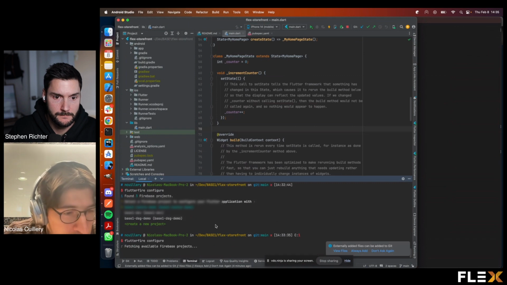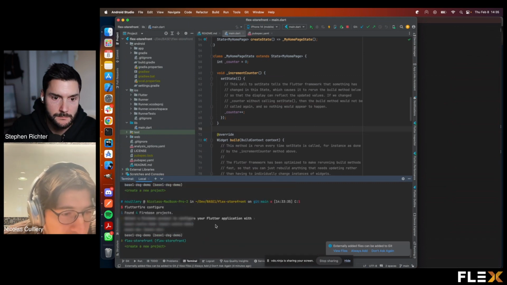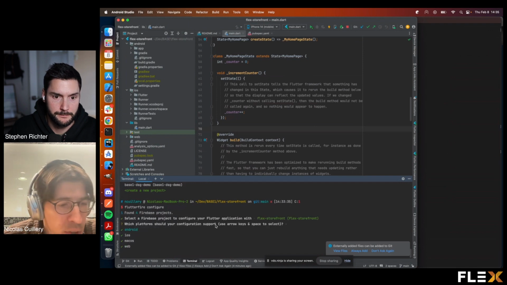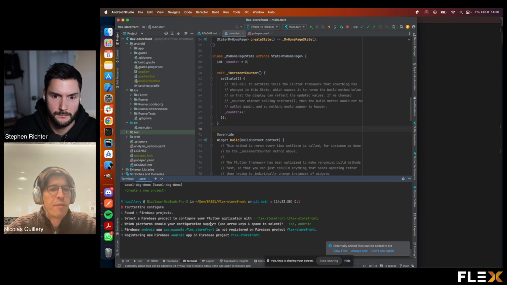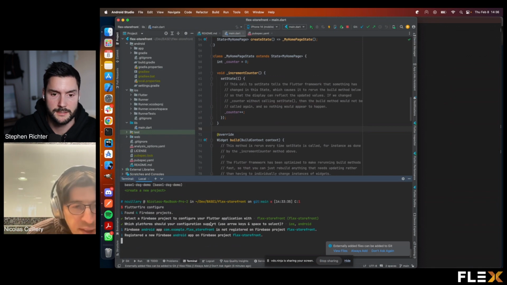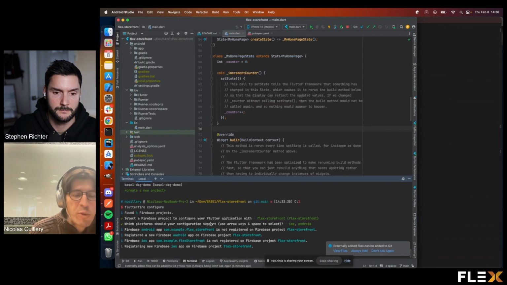Let's run flutterfire configure again. And now I have my Flex Storefront project available. Perfect. Enter. Which platforms should your configuration support? So we have Android and iOS. I removed macOS and web for now. Yeah, it does that for us. So you can see that the CLI detected that there is no Android project, there is no iOS project, so it creates one.